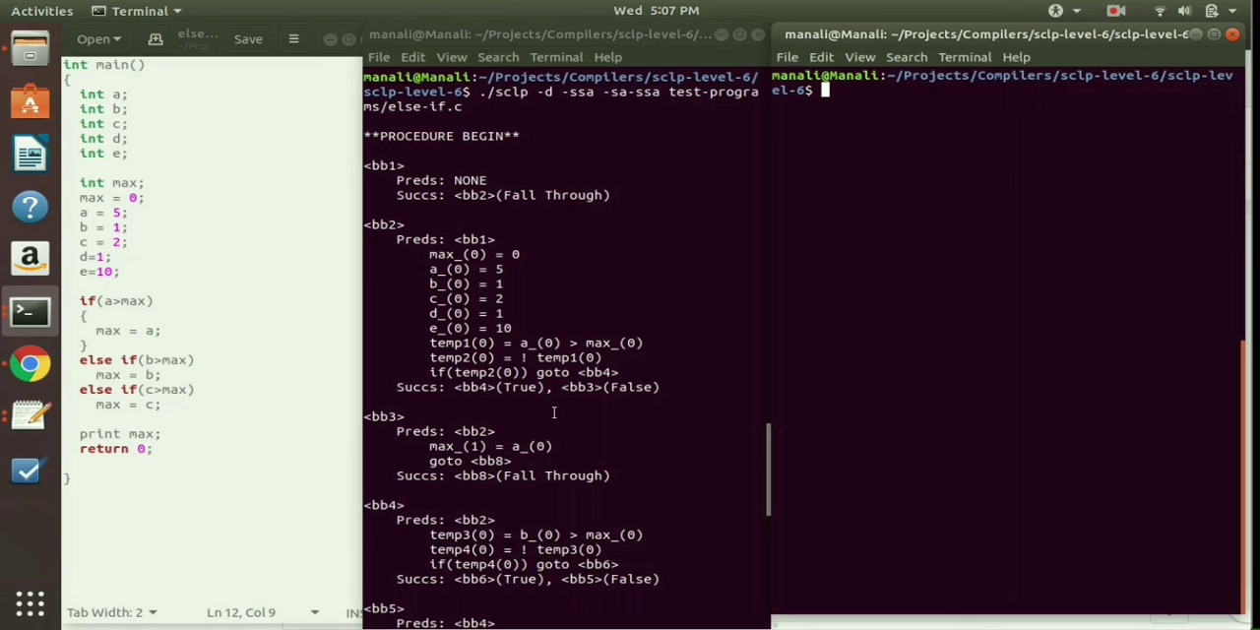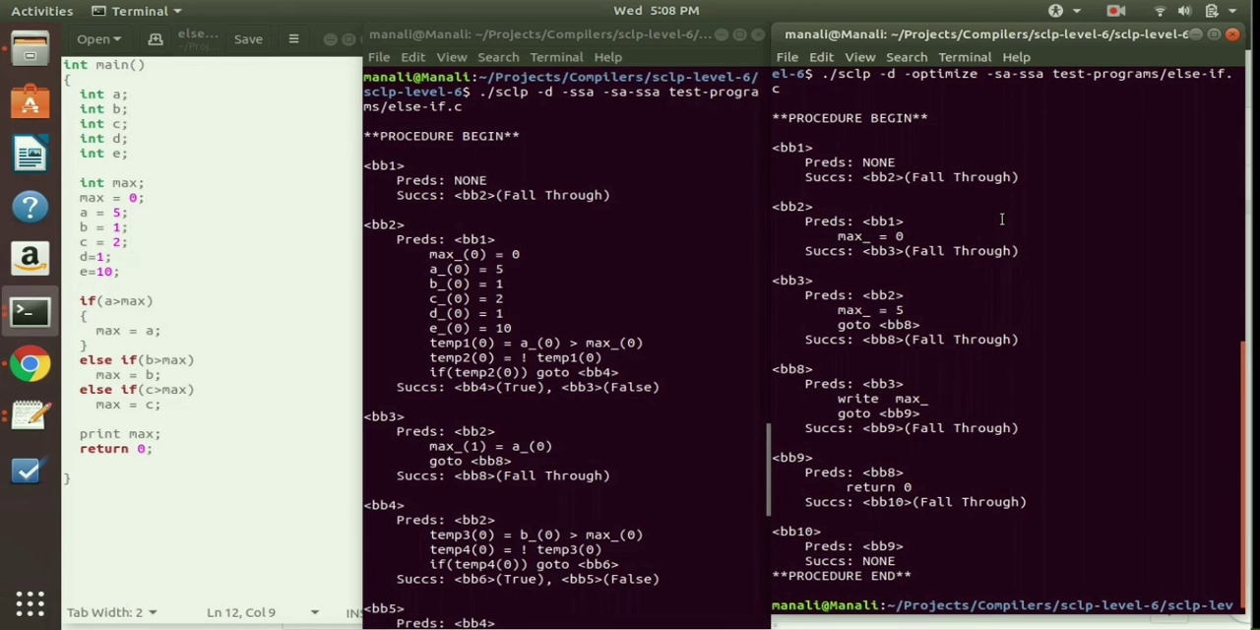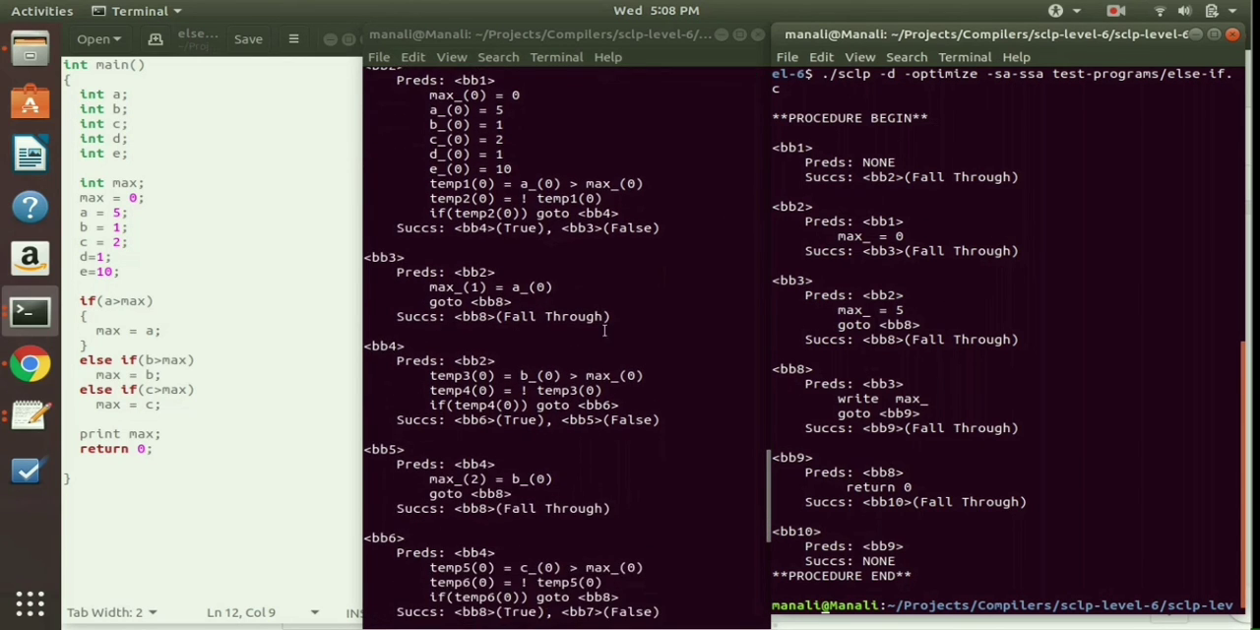Let us look at the demonstration of optimizations. So the optimizations that are performed on the SSA representation in our earlier step are as here. You can see all the dead code is being removed. Also here there is an elimination of a dead branch. Our program consists of if, else if statements.